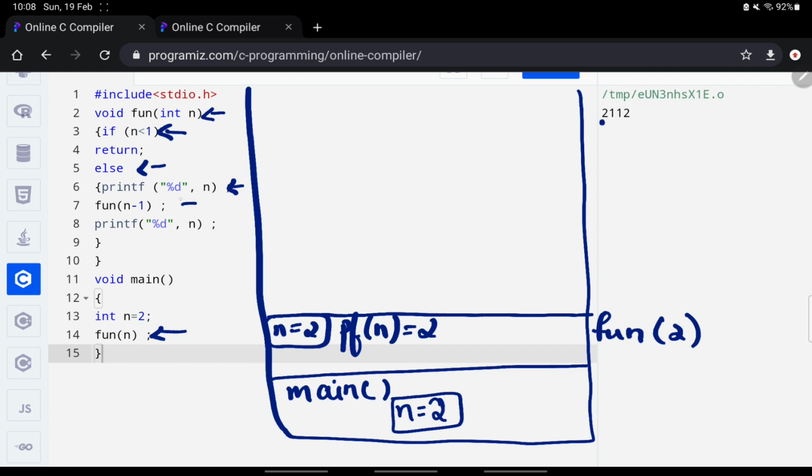And what is the next thing that they have given? It is function of n minus 1. Again, a function calling is taking place. The n value in this particular rack is 2. So what is function of 2 minus 1? It is function of 1. So again I'm going to do a function calling with n value as 1.